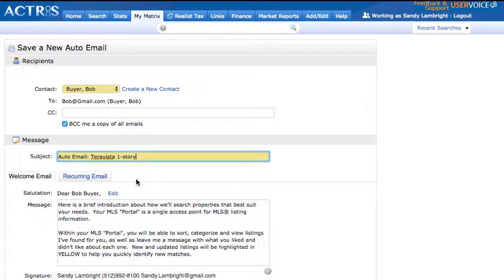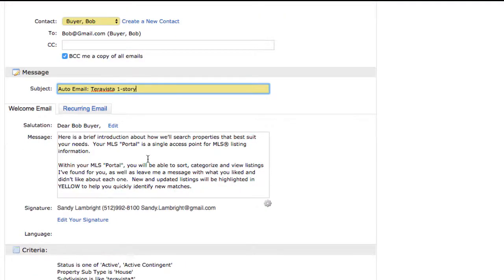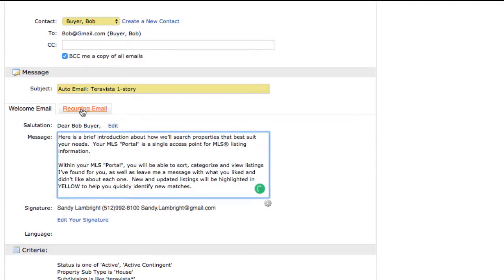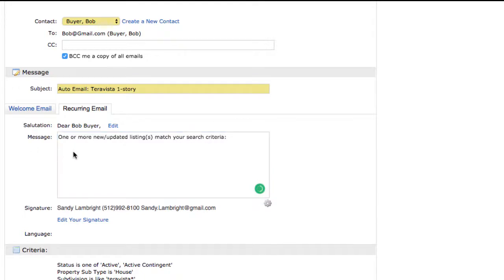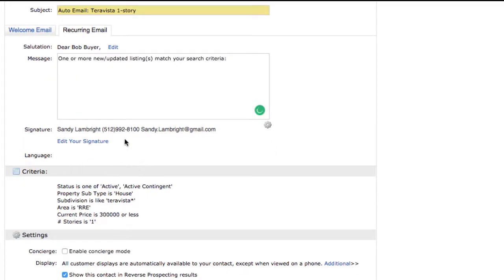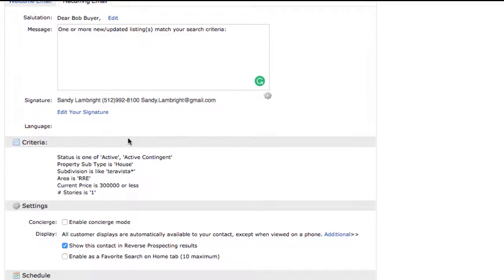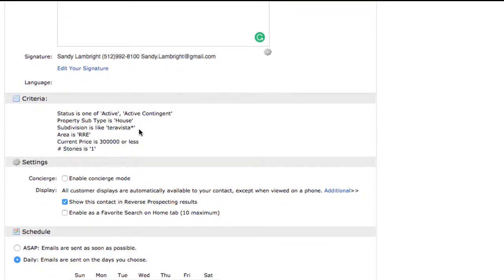On the welcome and reoccurring email, these are templates that you can leave or you have the option to edit what they say. Don't forget to add your signature if you don't already have one, just in case they want to call you on a property they like. Keep scrolling, it shows your criteria. It reminds us that we're looking in Terra Vista for under $300,000 for one story.